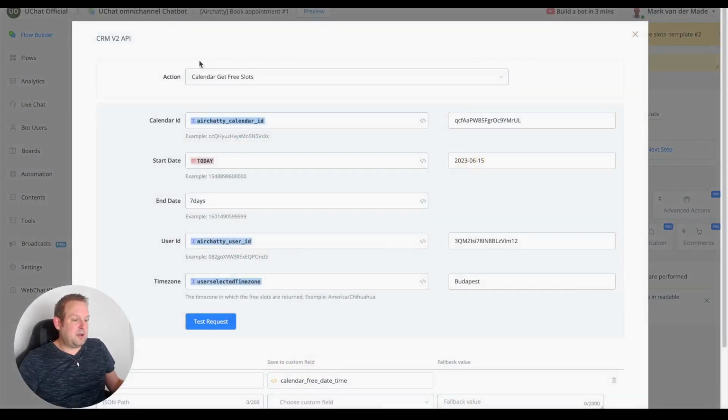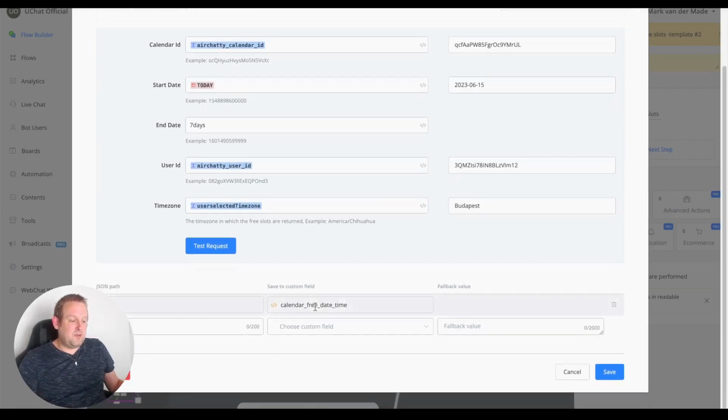So if we're going to take a look there, you will see that we have the calendar ID and we have a start date. Start day is today. And we have an end date, 7 days. So you can set this to a little bit more if you like to, but we would recommend 7 days just to prevent too many options being visible for the user to choose from, which is a little bit of a weird experience. So 7 days should be more than plenty enough. Then we have the user ID, as you can see here, and we have the time zone, which is saved on the user selected time zone. The result we will save under the calendar free date time.